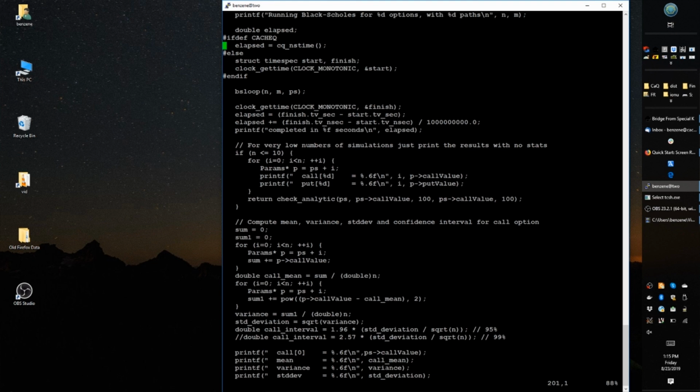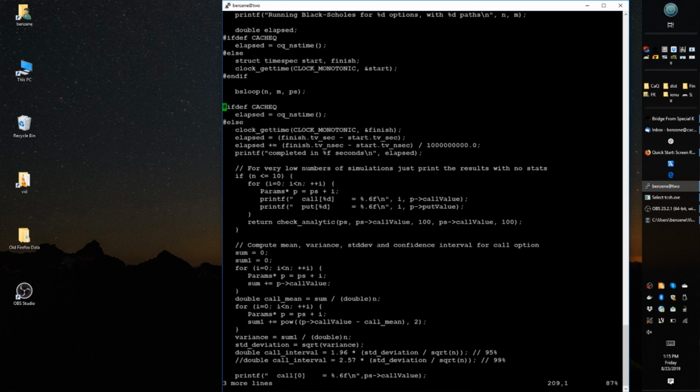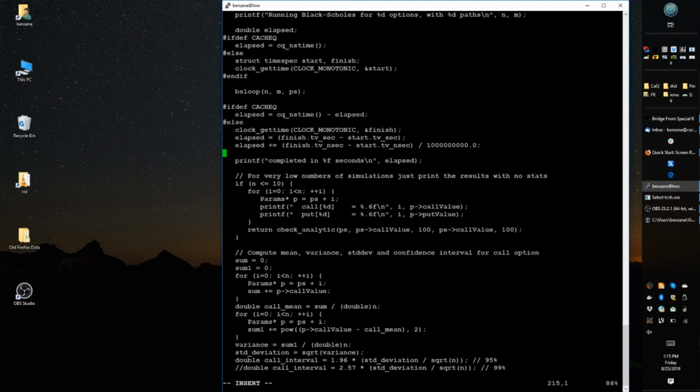A bit about CQNSTime is that if we are not compiling for FPGA performance simulation, then CQNSTime will just use the system time clock. And if you're compiling for FPGA performance simulation, you will get the estimated FPGA time. So it's quite a handy tool. I personally always use CQNSTime instead of using the system time, because that way it just works for both.